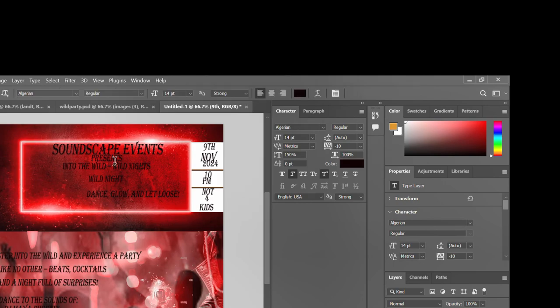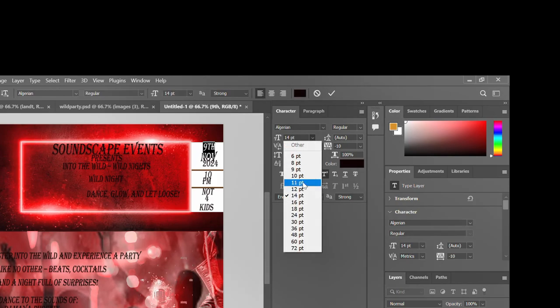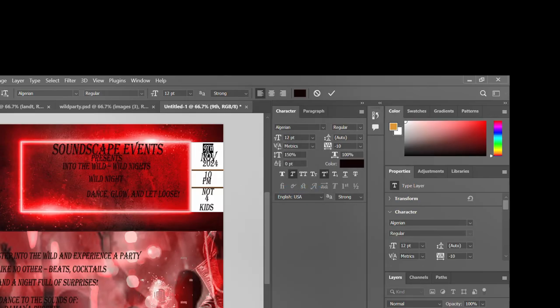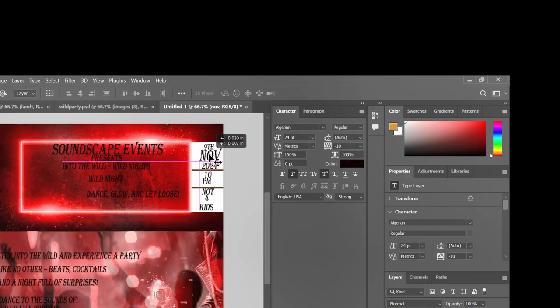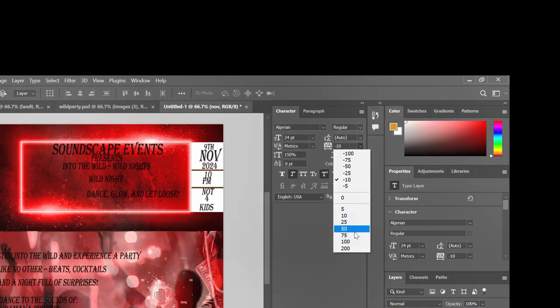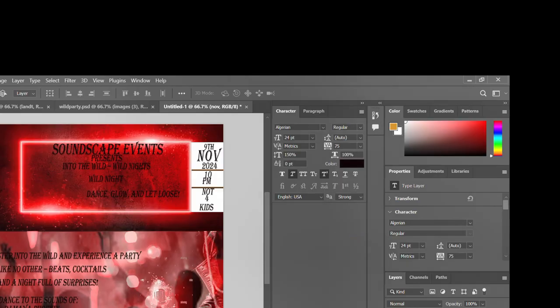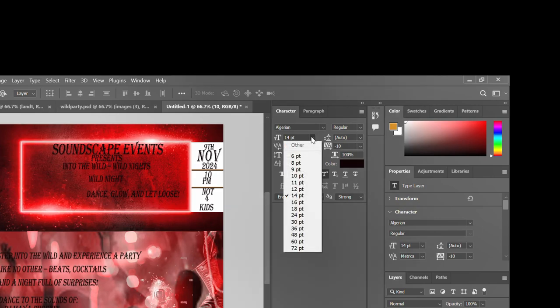In terms of the font size, I'm going to decrease its size. Let me say something about 12. Then let me move it up. So I think this is now okay. That's our 9th November. So for the November, I'm going to also introduce that one. So I'm going to decrease.